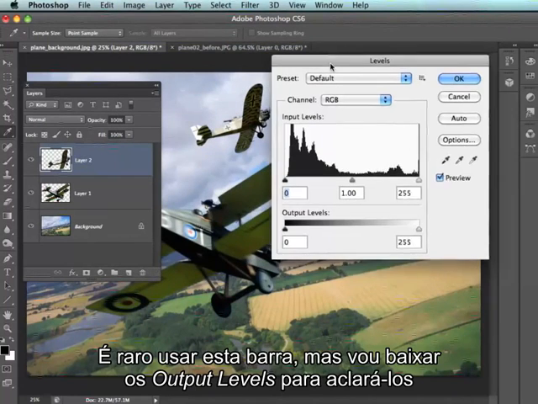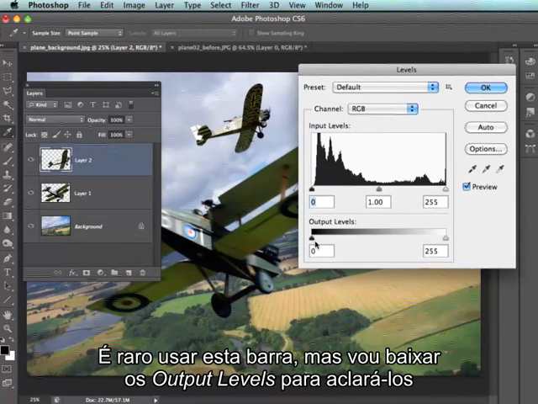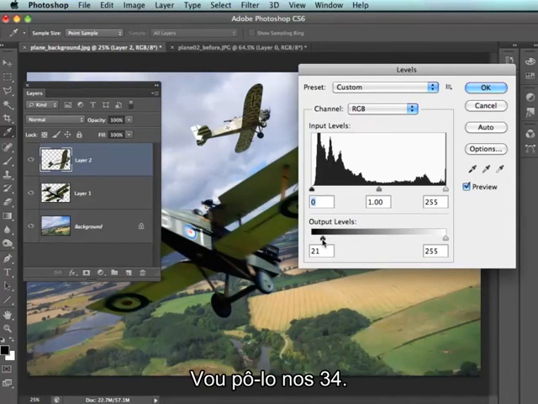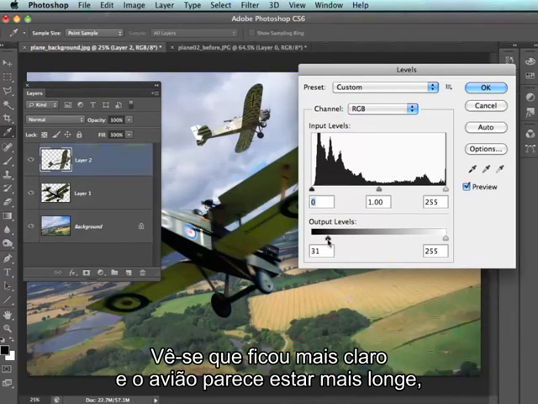and up pops the Levels command. And what I'm going to do is take the output levels. We rarely use this, but I'm actually going to make them much lighter than the pure black they are for the moment, just to lighten up that little plane slightly. So we take this up to around about 34. You can see the levels are much lighter, and that makes it look more distant.